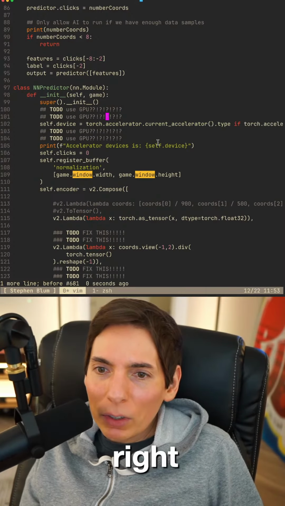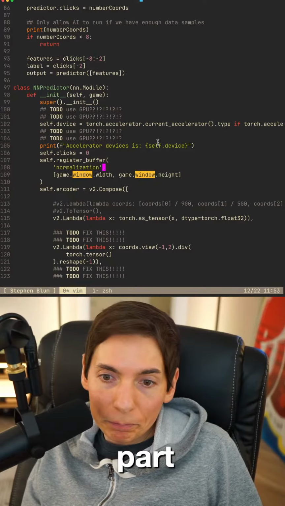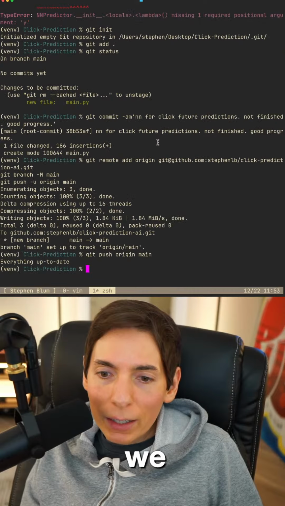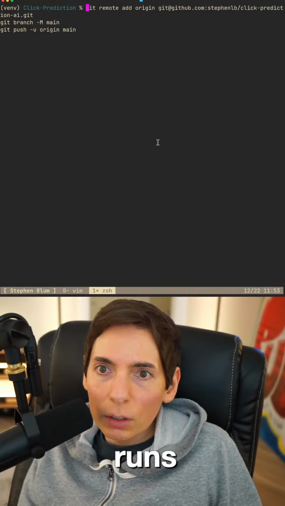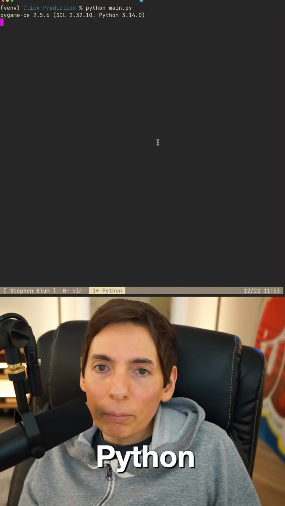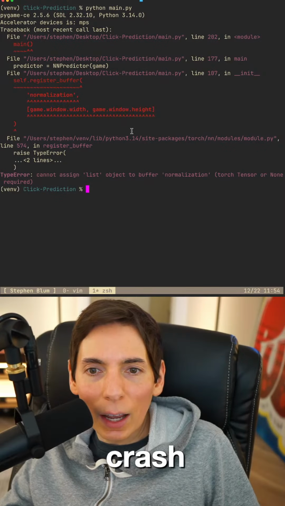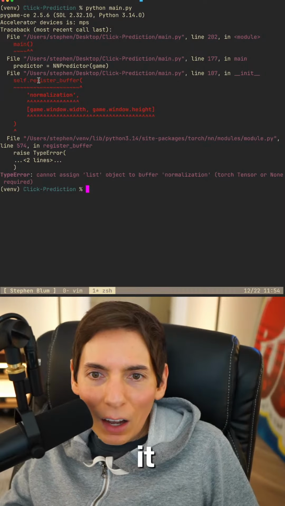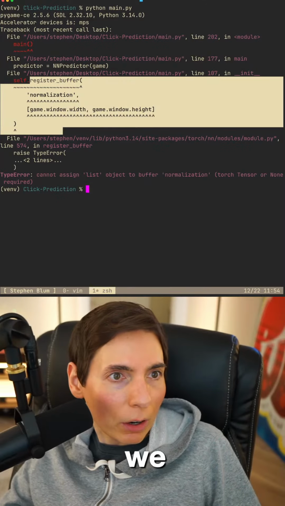All right. So we've got our buffer. I really hope this part works. Okay. Can we run it really quick? Let's see here. I want to make sure that this runs. Python main. All right. No crashy. No crashy. Yes, crashy. Okay. So it did not. It's not happy with that. We need to figure out how to do this.